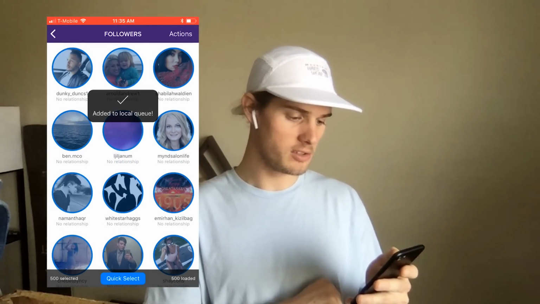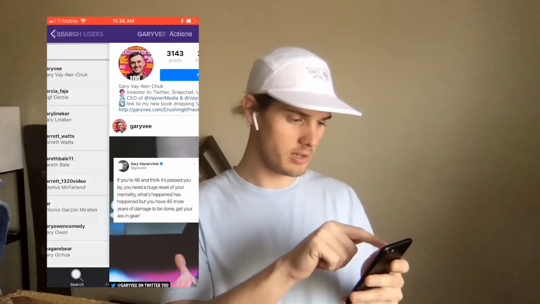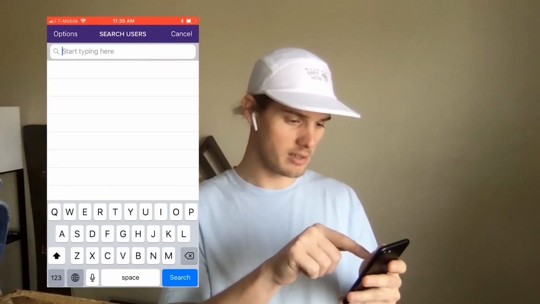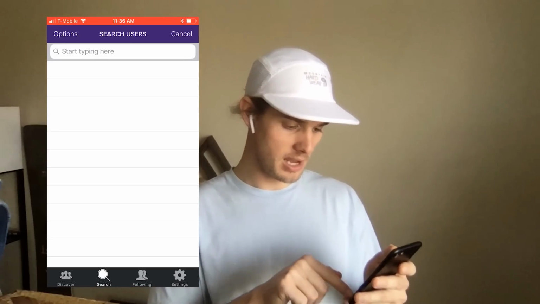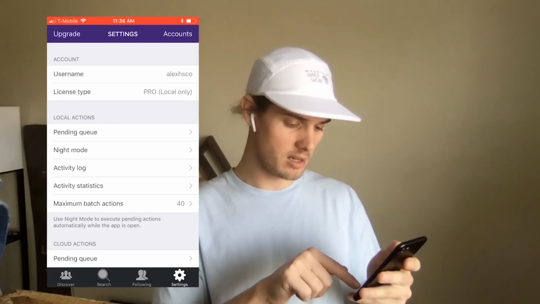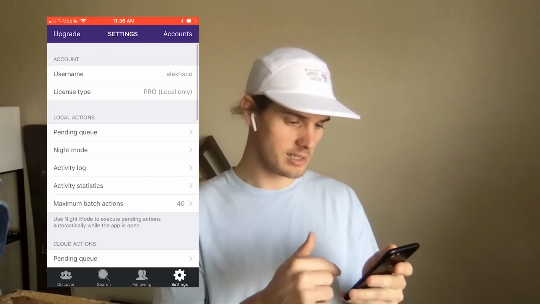Boom, added to local queue. Okay, so now what we want to do is back out of this. We're going to go back into this, but I'm going to back out for now. And come down here to the bottom right and click on Settings. Okay, now we're in the Settings.